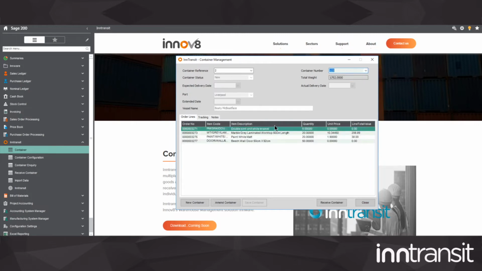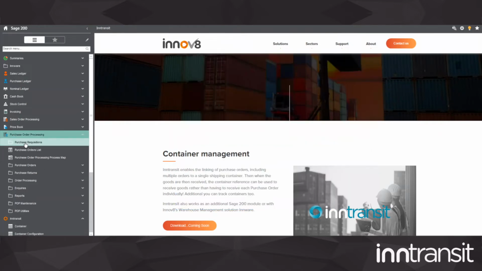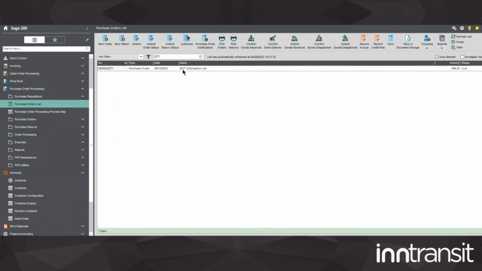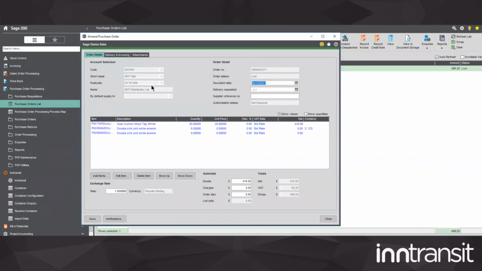And those lines remain linked. If we go and look at one of these purchase orders, so if we go and look at purchase order 3271, go into our purchase orders list, we can then amend that purchase order. What we can see is that line has been linked to the container. So we can see the container reference on the initial grid.